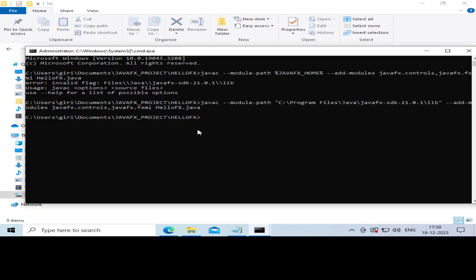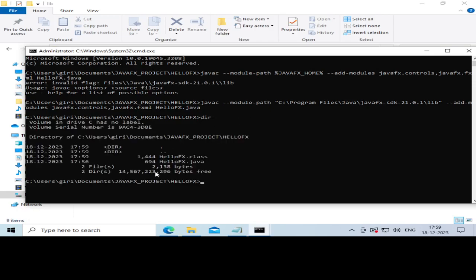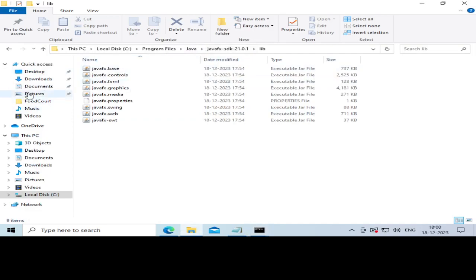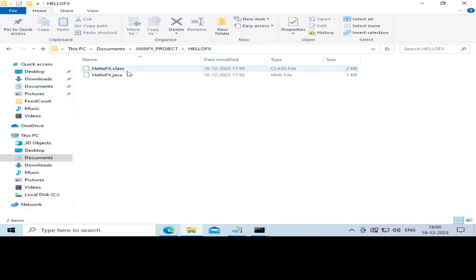Now I'm just going to see my directory, what files are there. You can see this HelloFX.class file has been created. I'm just going to show you here. Inside my Documents, I have the JavaFX project, inside my Hello application. Initially I had only HelloFX.java. Now HelloFX.class has been created.